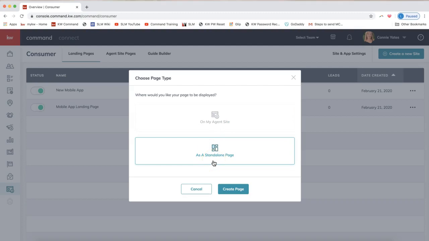If you're asking yourself, what is a landing page? Great question. A landing page is a standalone website that is used to capture leads. So if you have a new listing you want to promote, you can create a listing landing page to promote that new listing, maybe on social media or on your sign as people drive by. Similar concept here for the new mobile app. We're creating a standalone website to promote your mobile app and get the word out so people can start downloading it right away.